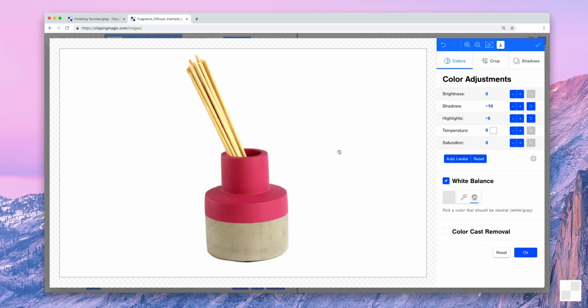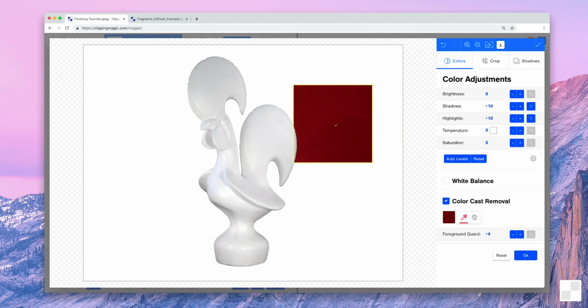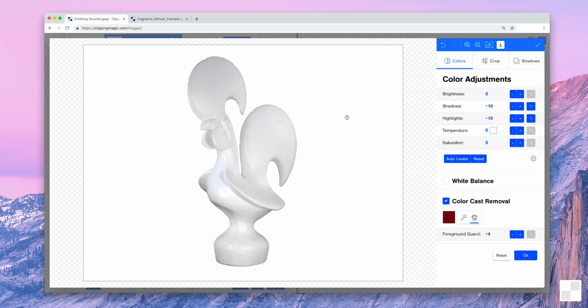And finally, color cast removal is the tool you'd use if you notice your background colors have altered the look of your subject. When you turn this on, Clipping Magic will automatically find the background color for you, but you can use the eyedropper to manually pick the casting color, and Clipping Magic will adjust the colors of the subject accordingly. The foreground guard here can be adjusted if the foreground colors were too affected by this correction.